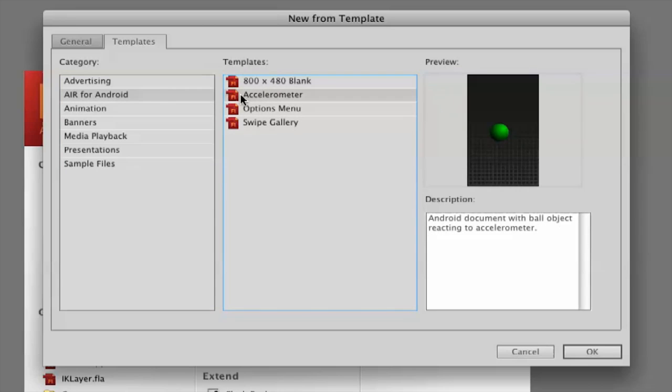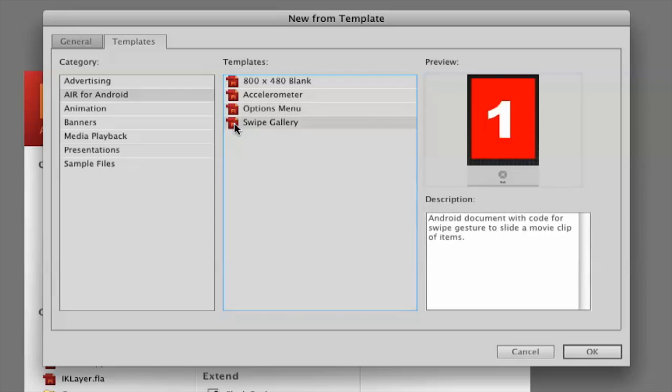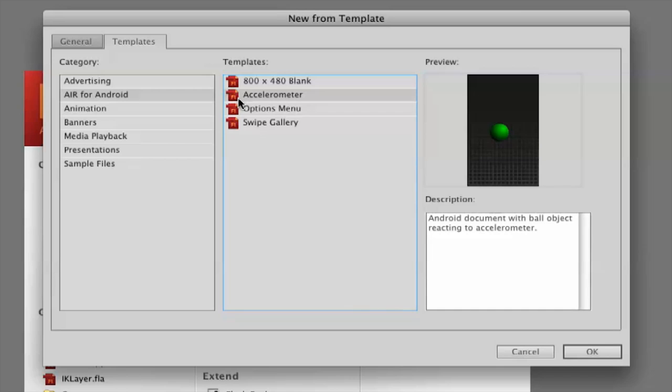It's very cool being able to jump in here to go to AIR for Android, select a blank document, select this accelerometer template, which will access the accelerometer. Another one uses the options menu and gives you those graphics. So feel free to select any one of these and even steal some of the graphics from them. And then we also have this swipe gallery. So there's quite a few in here. And just because this says AIR for Android, I can always take that Android FLA and make an iOS app out of it as well. But I'm going to start with this accelerometer template file just so we can check it out. I'll click OK.